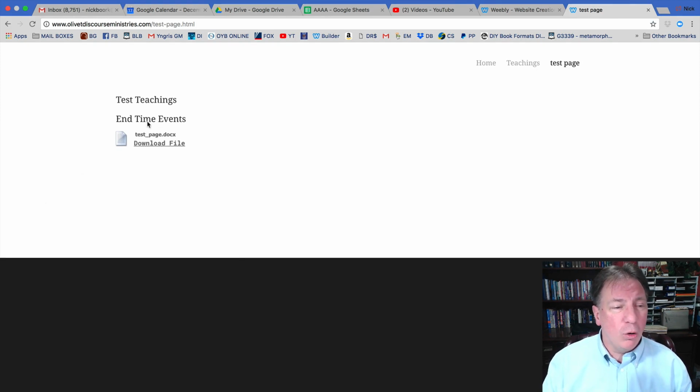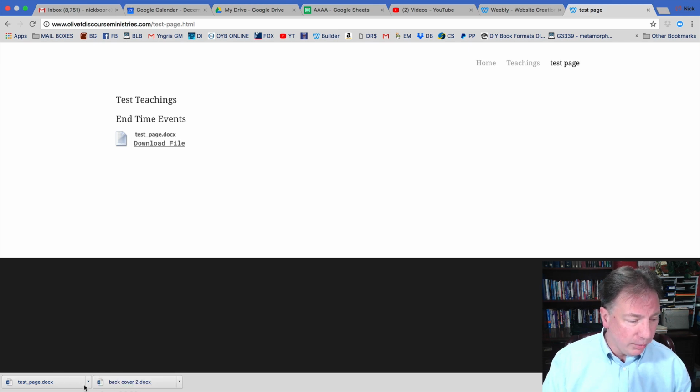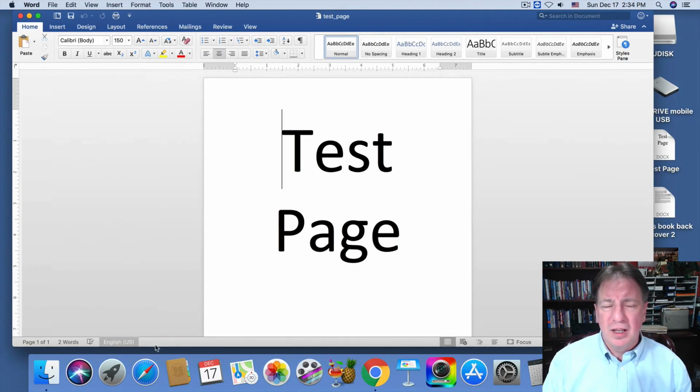So if somebody wants to open up this file or download it, they can just click on it, download file, whatever it is, and it's downloaded to the computer, and then they can open it up from their computer. And in my case, I'm going to open this up, the test page, and there it is. There's the test page in Microsoft Word.